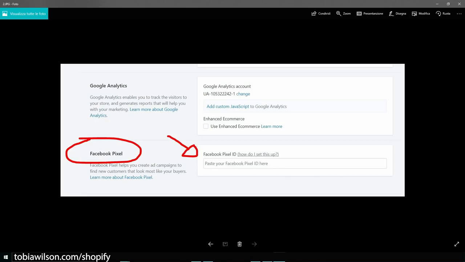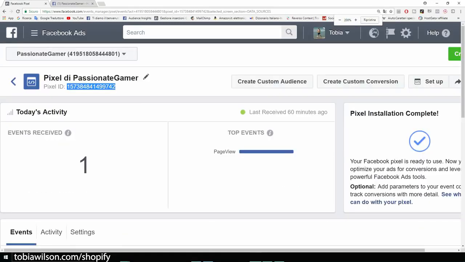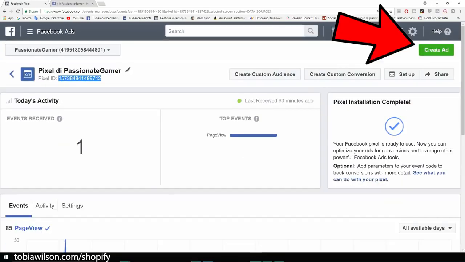Until a few months ago it was much more complicated because you had to mess with the code, but right now Shopify makes it very easy to install the Facebook pixel. So paste it here and you're good to go. Let's go back to our ads. Let's go back to our ad creation.